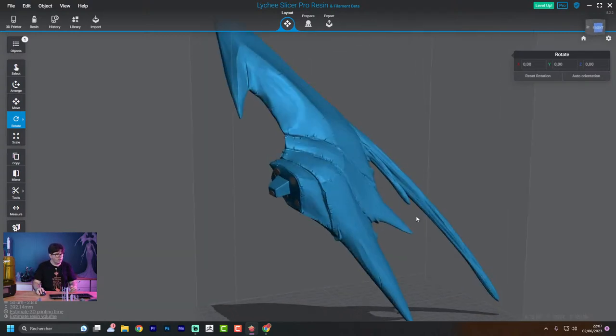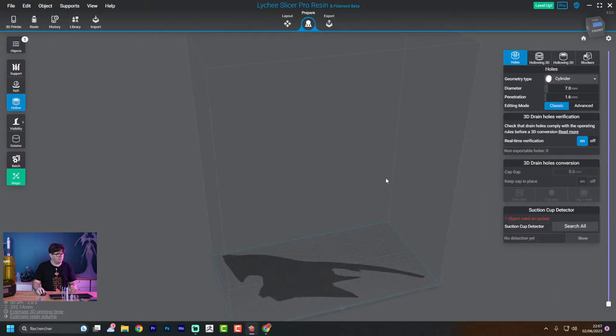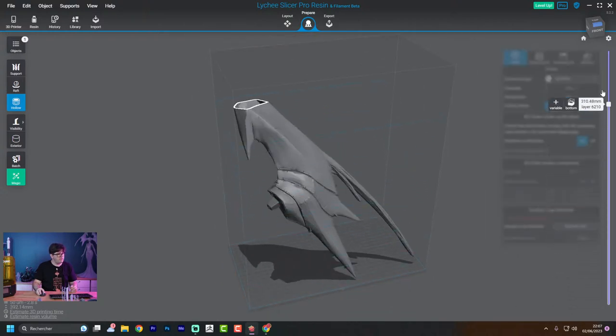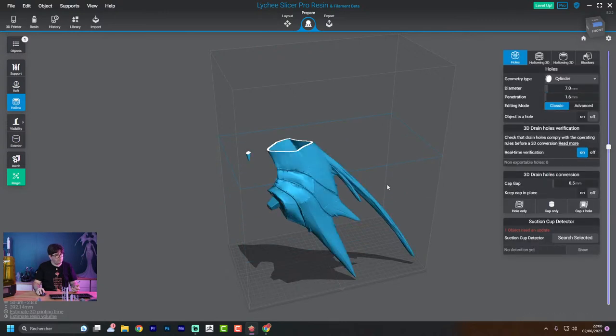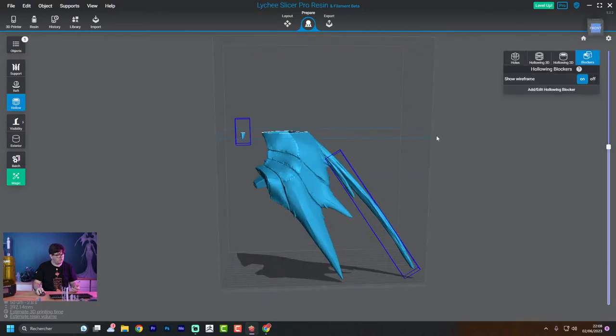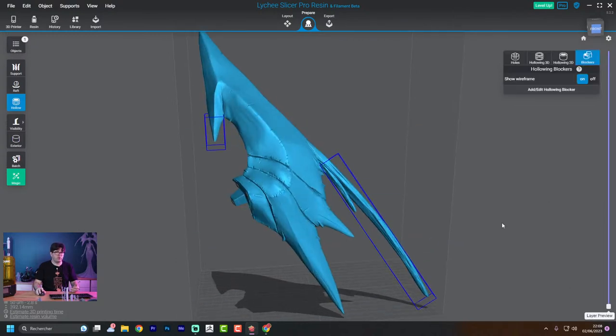Then if you look at this one, and let me just look at the clipping bar, you see this is this big model. And like you see, this is quite tall. Everything has been hollowed except some parts, like this one. If I go in hollowing blockers, let me just show that, I put some hollowing blockers. Hollowing blockers are just this type of virtual shapes. You can put them on some location and it will just avoid the hollowing being put on this location. Because sometimes you have some parts which are smaller and bigger, and you may have some very small holes which go to bigger areas, and you may have some resin trapped there, which is not very good.